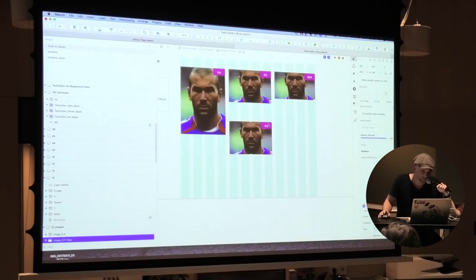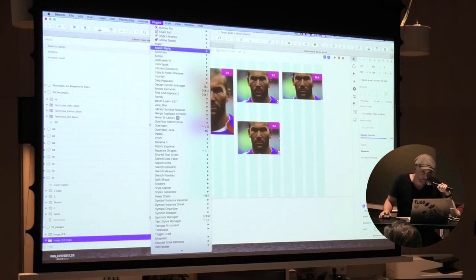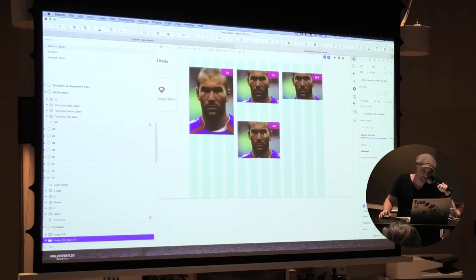I go to the aspect ratio plugin. This is a shortcut, I'll show it to you here. Aspect ratio, set aspect ratio, and then you can change by predefined ratios one by one, 16 to 10. Let's take this, then change the ratio. Okay, this was not so big a change.